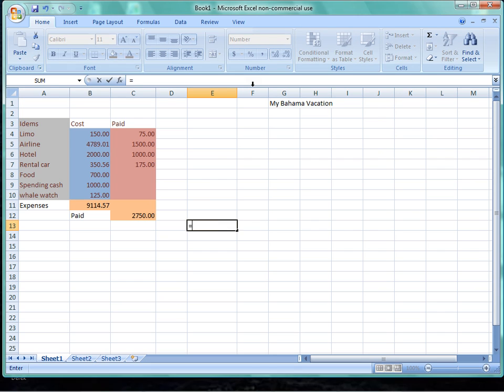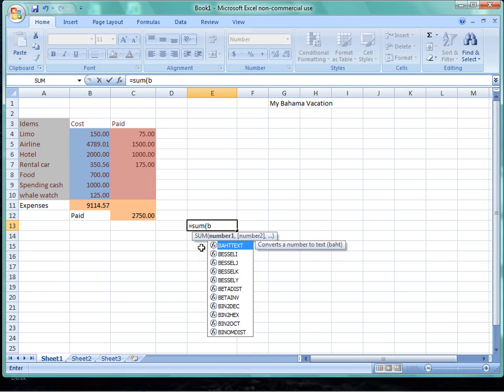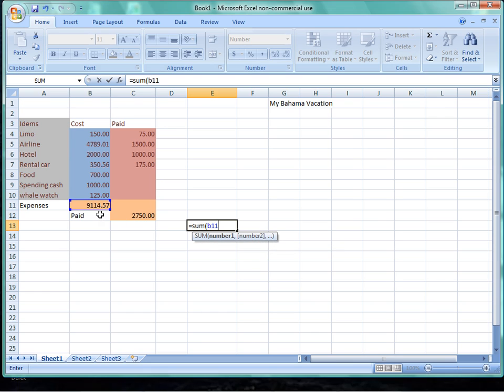We're going to do equal, and then type sum, and then you're going to do shift and bracket, which is over the number 9, and you're going to put in cell. We're going to manually do this. You can click on this cell and it'll enter it, and then you can click on this cell and it'll enter it, but just to manually show you how to do it, this is column B, row 11. So what you do is you put in here B11 and see how it highlights that one.